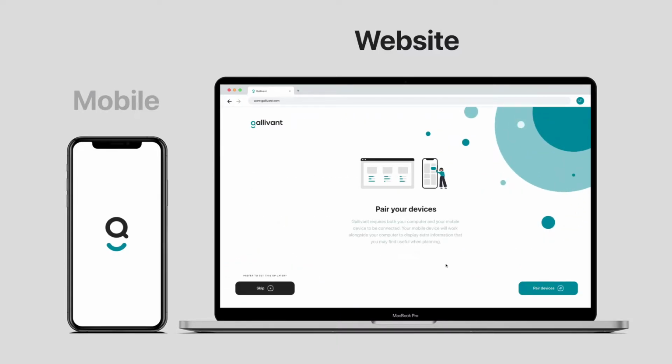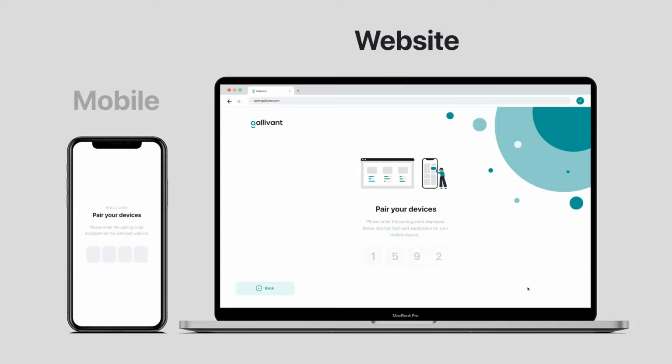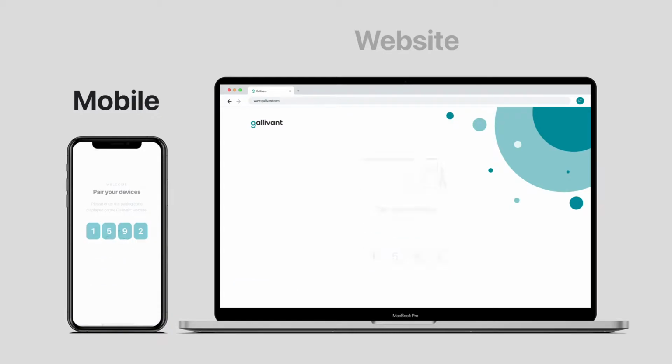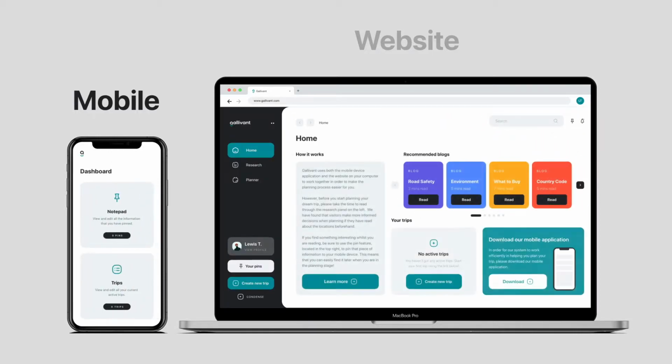To begin the adventure, the user will have to pair the website and their mobile device. This is done simply by inputting the pairing code displayed on the website into the mobile application, which links them together. This leads the user onto the main homepage of the dashboard.